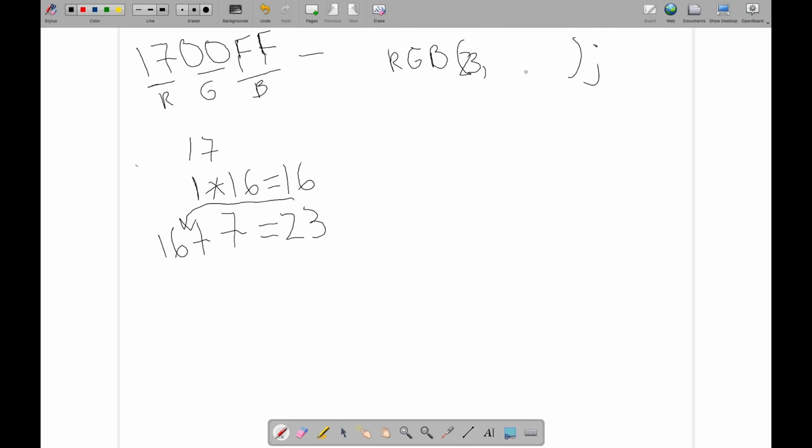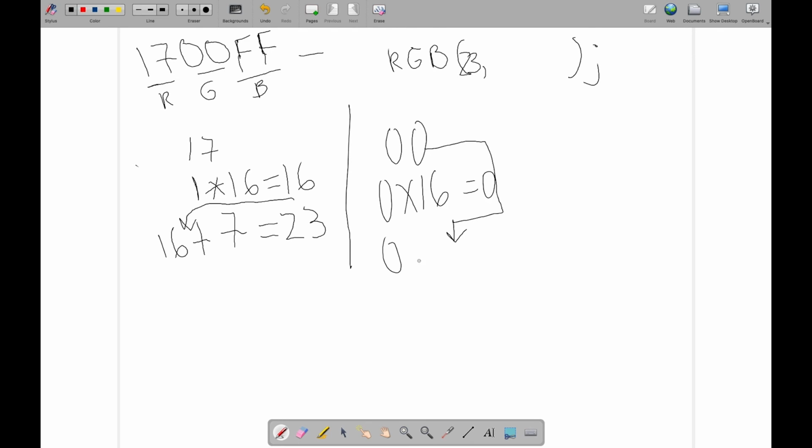Anyway, we have the first number. The second number is 0, 0. If we follow the same steps, we multiply 0 times 16, of course it's 0, and then don't forget that we add this 0 right here, so 0 plus 0 is equal to 0. So I take this 0 right here, and then the other one, which is FF.